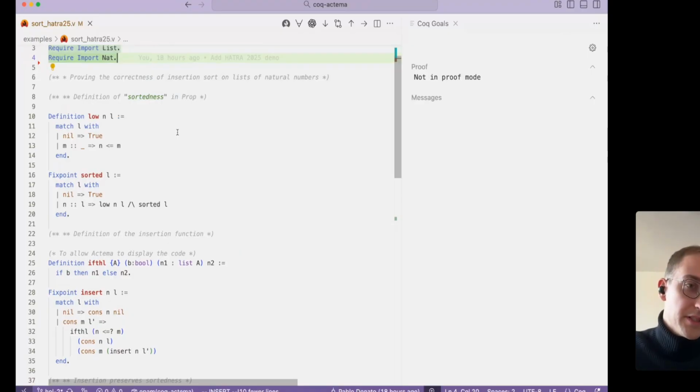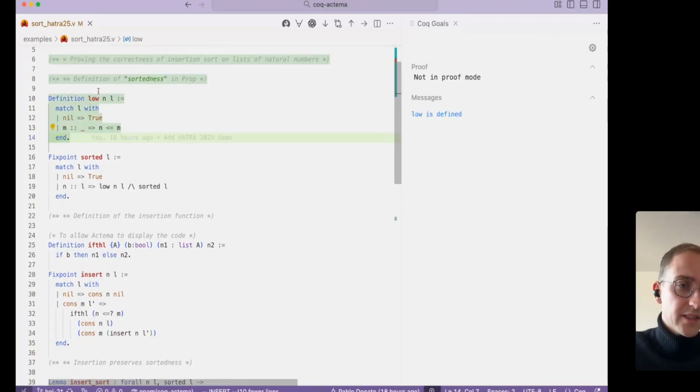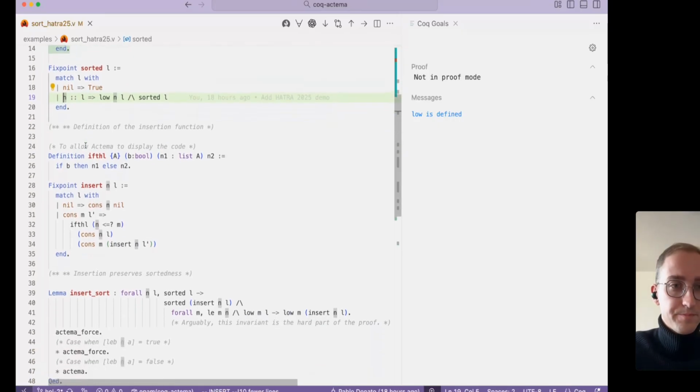So I start with a bunch of definitions. So I define these predicates. So there are these low predicates defined recursively on lists. So basically, it just says that this natural number n is lower or equal to the head of the list, if there is one. Then there is the sorted predicate, which uses the low predicate to define a list as sorted if the first element is lower than the second, like the head of the sublist, and recursively like this, the first, the second, and the third, etc.